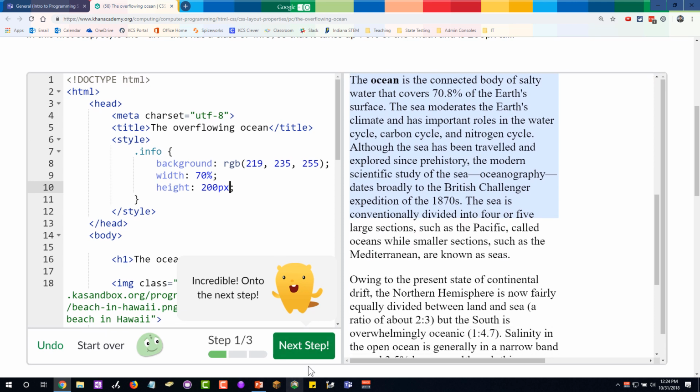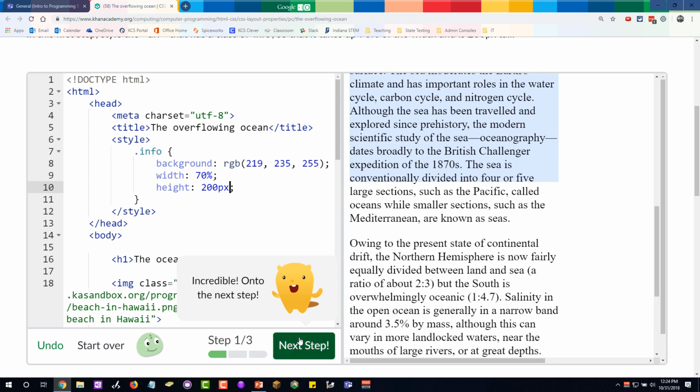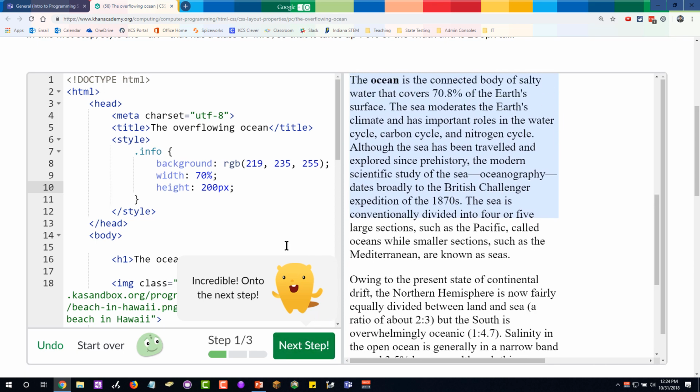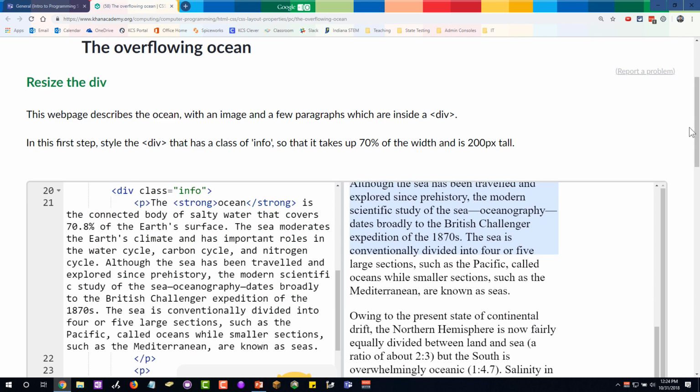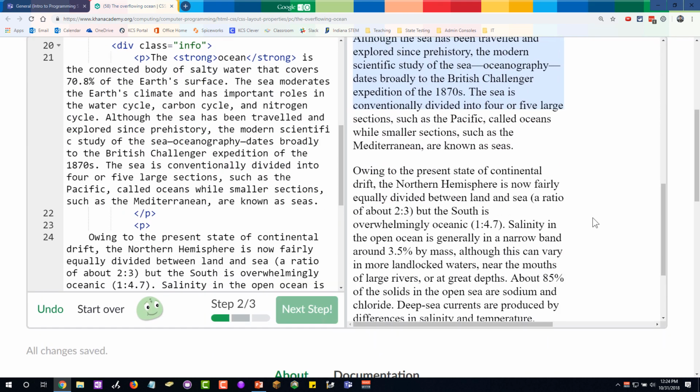It made it smaller. Okay, so see how the color changed? Now the text is actually overflowing outside of my blue there. So let's see here. Let's scroll to the appropriate place. Next step.